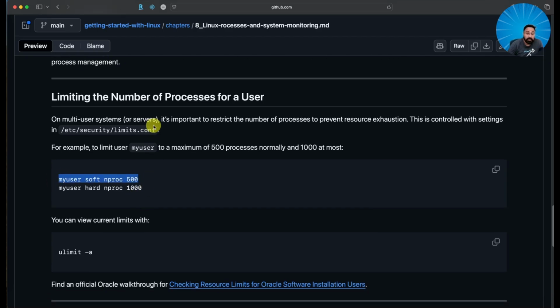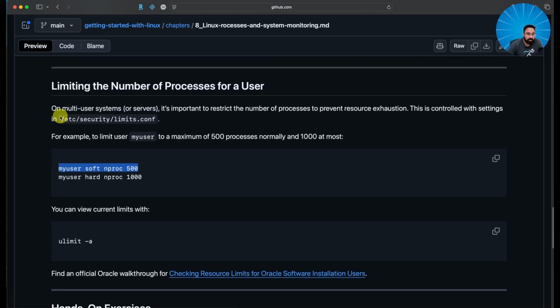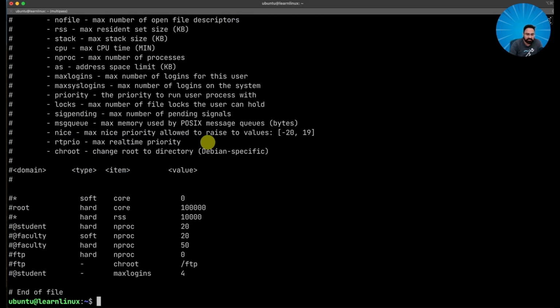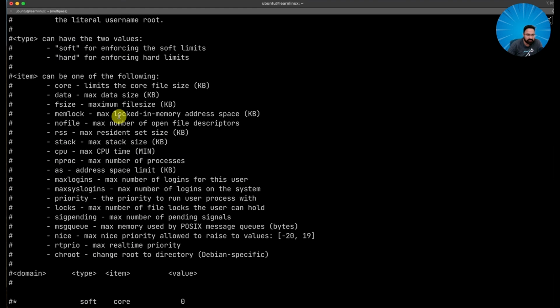Then I think this is the last topic. How do you control how many files or how many processes somebody can run on a Linux system? In Linux, even Ubuntu as well as Red Hat, there is a file called /etc/security/limits.conf. This is what defines how many processes. For example, it says nproc, right? So nproc is for processes.